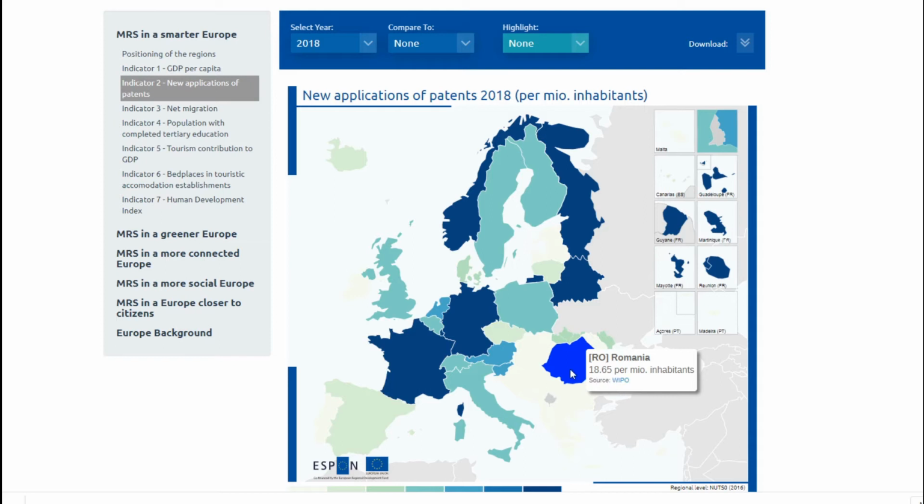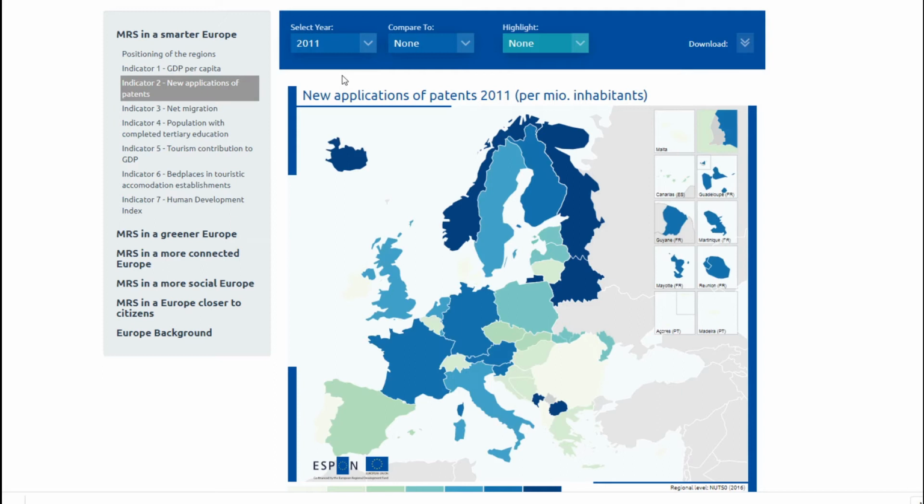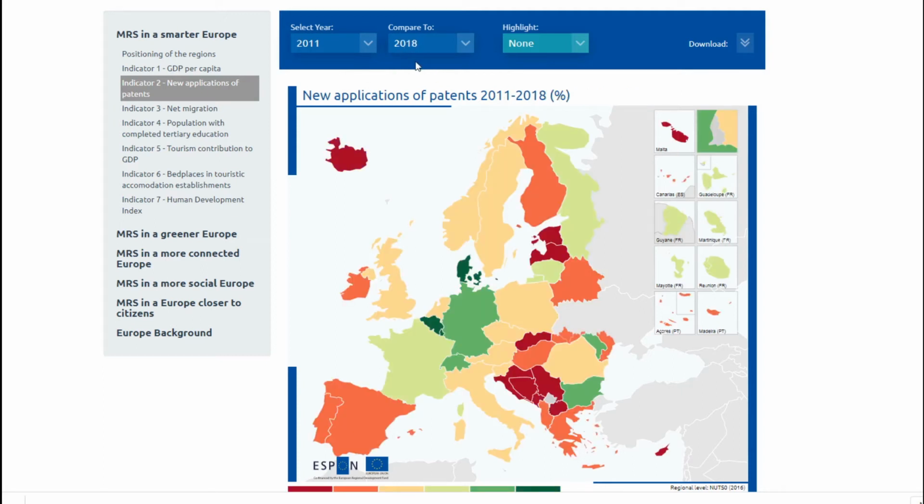You may change the year being displayed with the top left drop-down menu, and it allows making time comparisons by selecting a second year. To provide context in relation to the macro-regional strategies, you may activate at any time the perimeter of any of the 4 strategies with the top right drop-down menu.